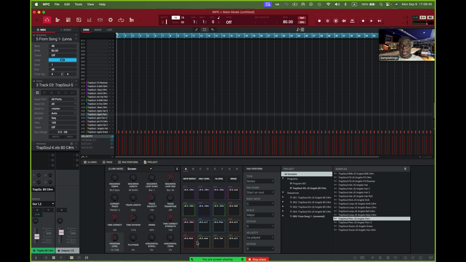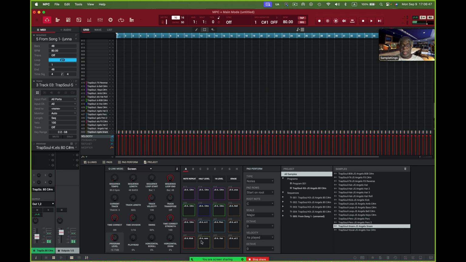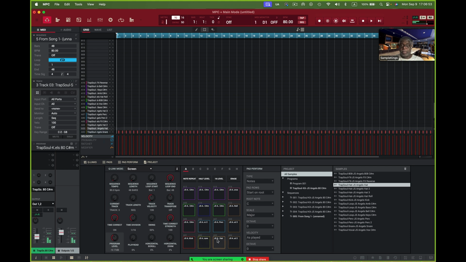So if I hit this pad now, you'll see that this little snare here is right here. So these sounds have their own characteristics to them, and I want to make sure that when I use these sounds, I can actually take them and improve them.